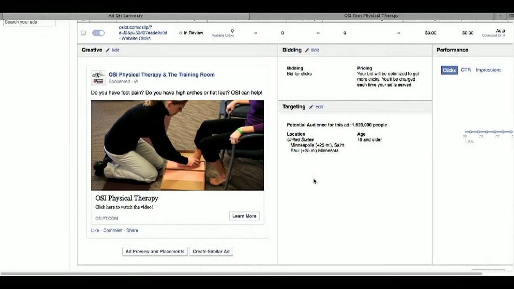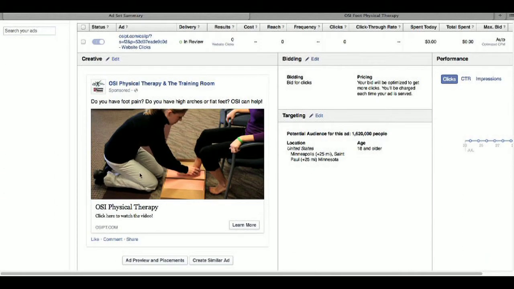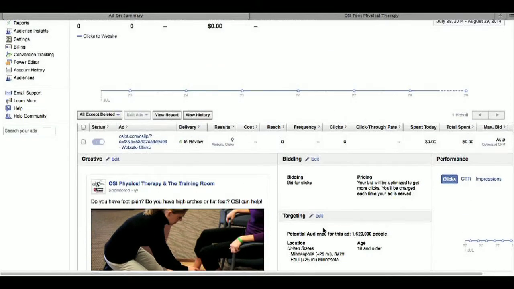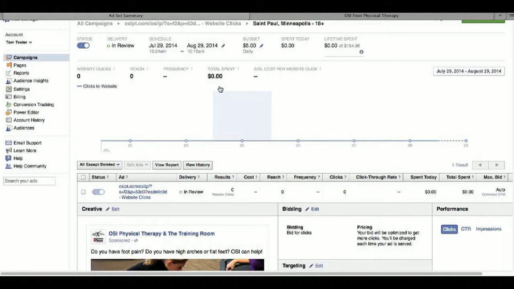Okay, so here it is. It's given us the preview of what the ad looks like. Let's scroll up to the top, and we can see the status is that it's on. It's in review.